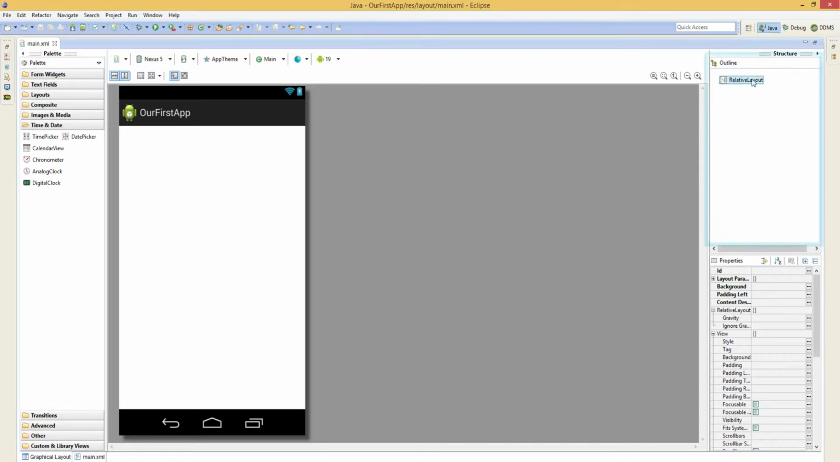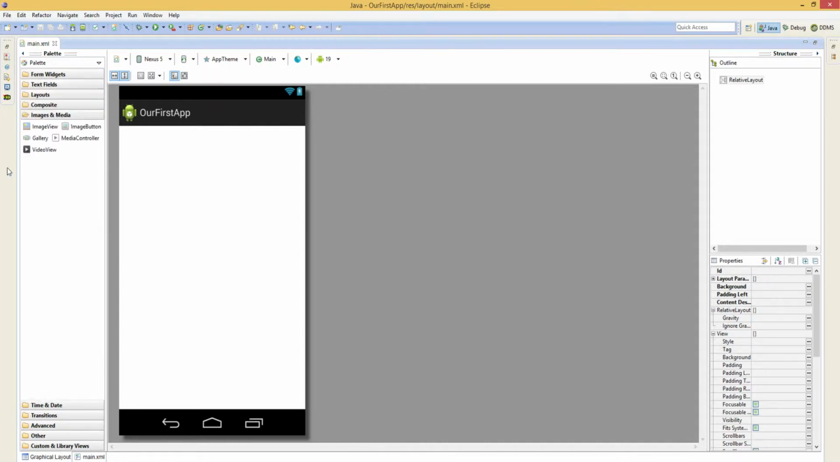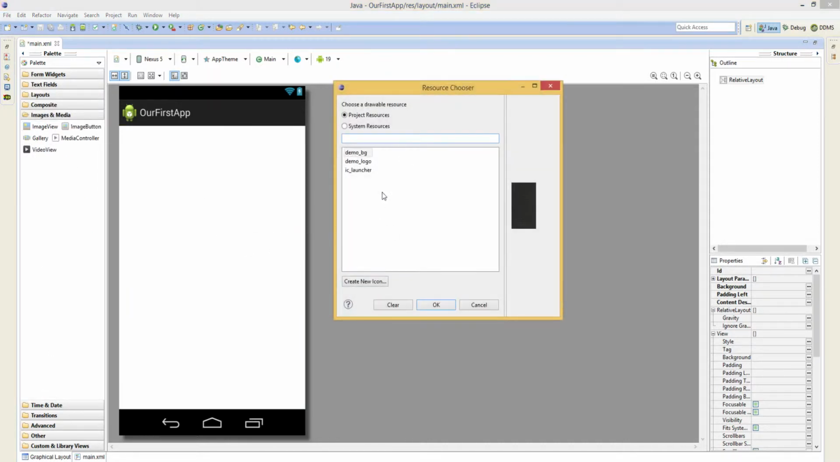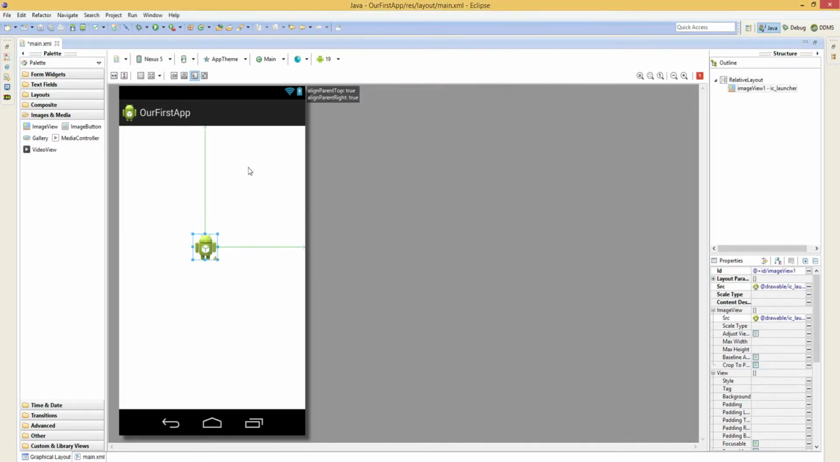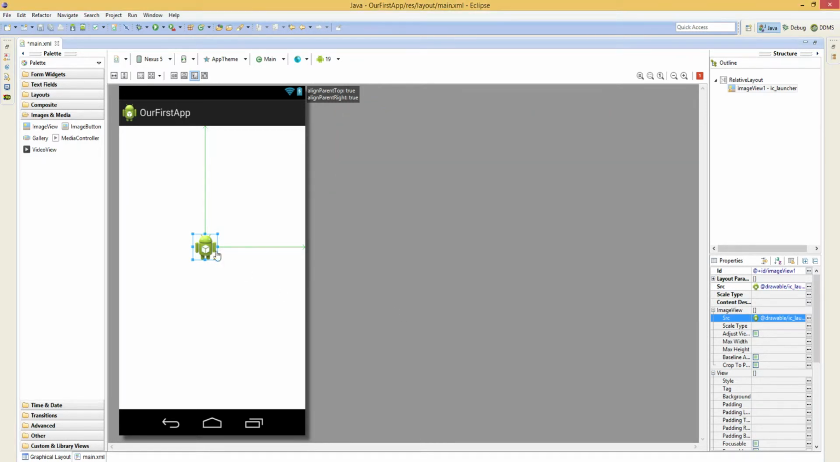The outline just represents your XML in a much more friendly way so you can easily inspect it. But the properties pane down here is actually really useful. This is where we get to modify the fields associated with the views that are in our XML layout from this graphical editor up front. So if I was to pull an image view over here and just drop it in the middle, let's just say IC Launcher for now, you can see that these fields populate and we can modify the source and just change any of the properties that we'll need to. But we'll delete this for now.